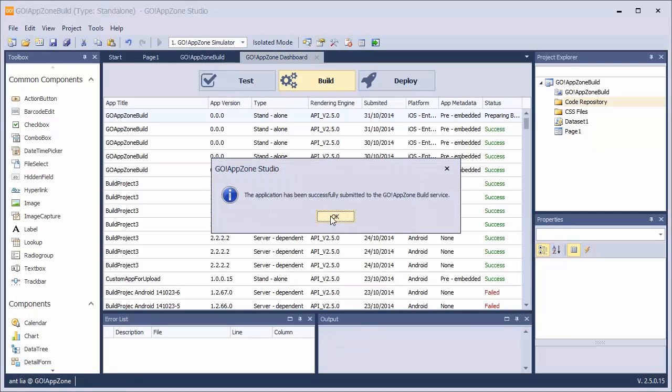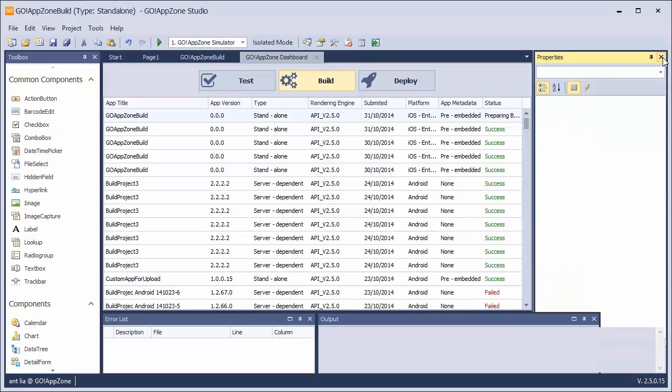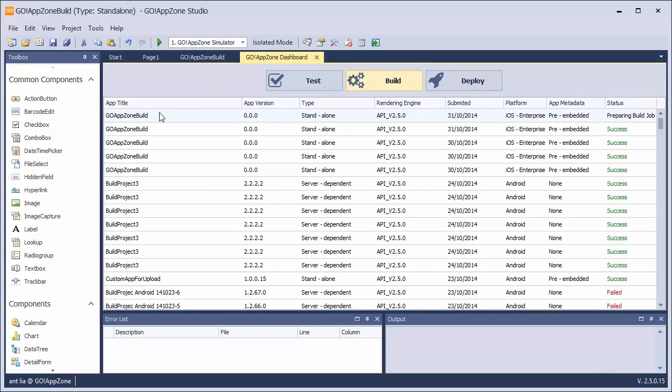Okay, so the application has now been submitted to the build service, and we can actually see our progress. If I clean up some screen real estate at the top of the build page, there's the name of the application, and you can see its status is preparing the build job. And it goes through a series of different phases until it either flags in green as success or in red as failed. In either case, it will send through a notification email.